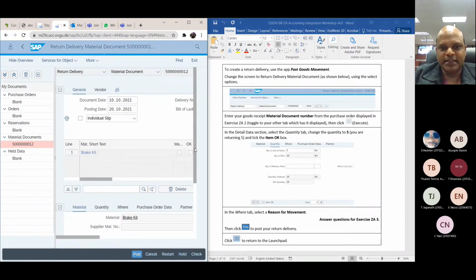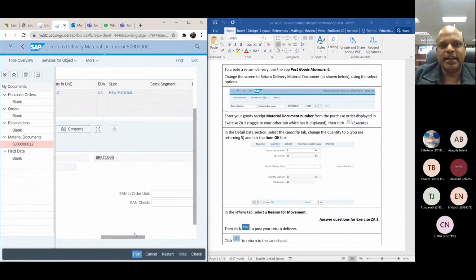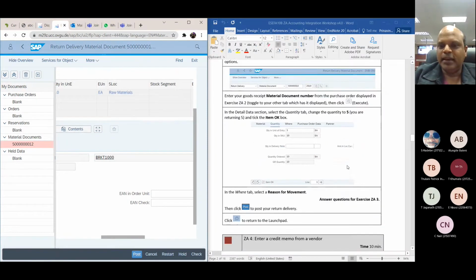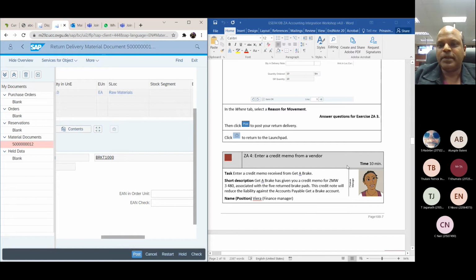It says brake kit at the bottom, right? There's the material, brake kit, and I'm going to return that. And there's the code, BRKT1000. I'm going to leave that. I'm not going to enter that in because it's going to interfere with my finances, right?